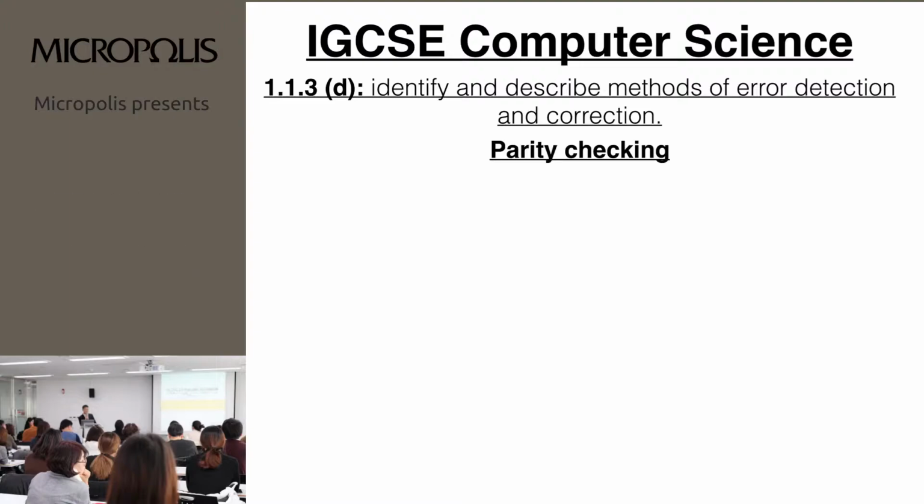IGCSE Computer Science, Syllabus Statement 1.1.3d, Identify and Describe Methods of Error Detection and Correction. In this video, we're going to be focusing on parity checking, because the entire statement is pretty long, and parity checking is the longest aspect of it. So I decided to put just this in one video and the rest in the next one. So let's get started.